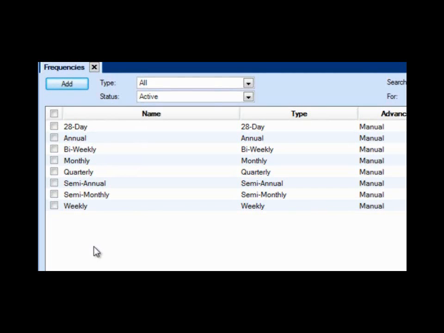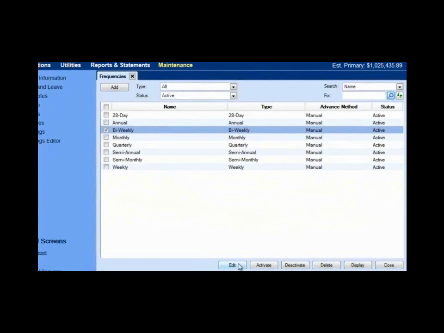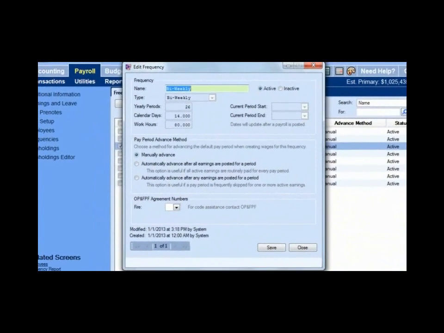OP and FPF requires you to add a frequency code. Bob's going to go ahead and select bi-weekly, and that's the same as our exercise on page 10. When you select bi-weekly, notice at the bottom OP and F agreement numbers are going to be required. We don't know what your OP and F agreement numbers are.